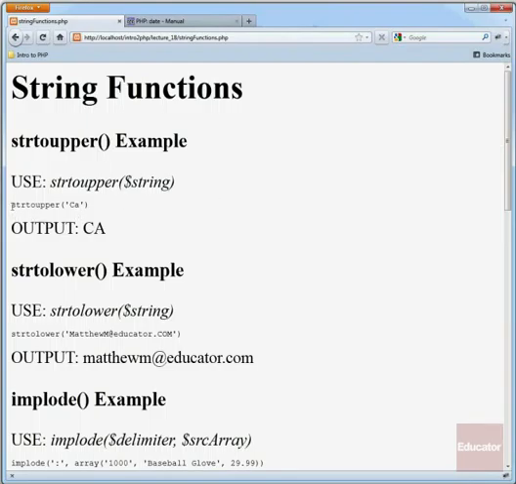So here we have an example of calling the strtoupper function, and it uses this syntax. Here we're passing it the value lowercase c, a, which would be an abbreviation for the state of California. And if we were to output the value of this function, it would output capital C, capital A. Additionally, here we have the strtolower function, which is similar, except that when you pass it a string value, it converts it all to lowercase letters.